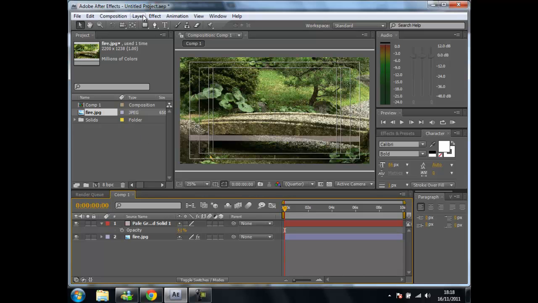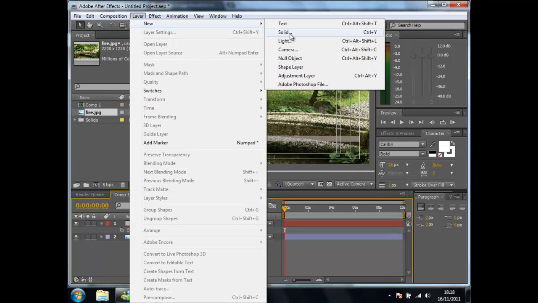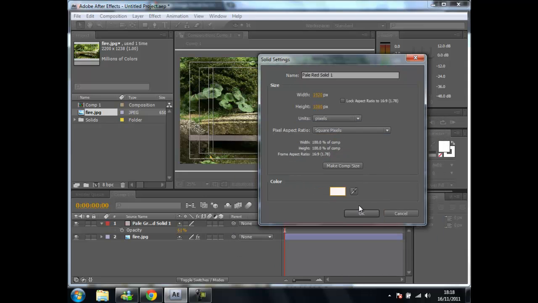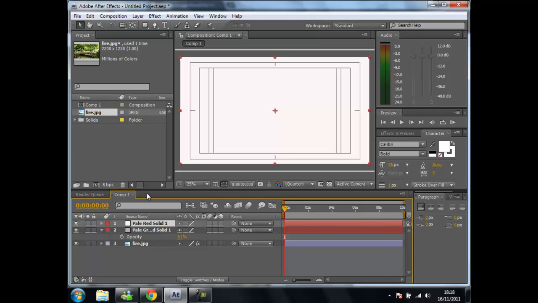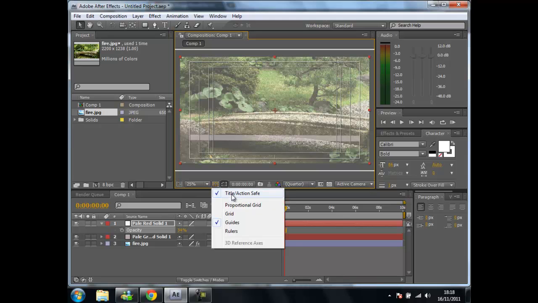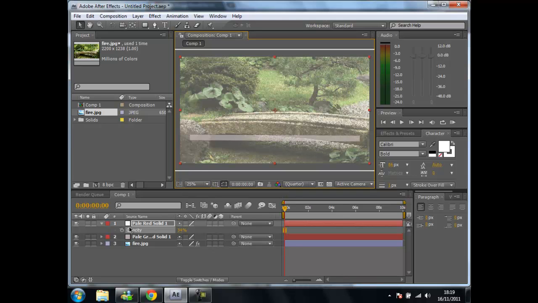And now we want to go Layer, New, make another solid and make it white. Okay, make comp size, okay. Make sure you clicked on it. Hit T again and turn the opacity down. We will be turning this up later. This is just so we can see better. And there's that bit done. Okay, let's just turn that off because you don't need that for the moment.